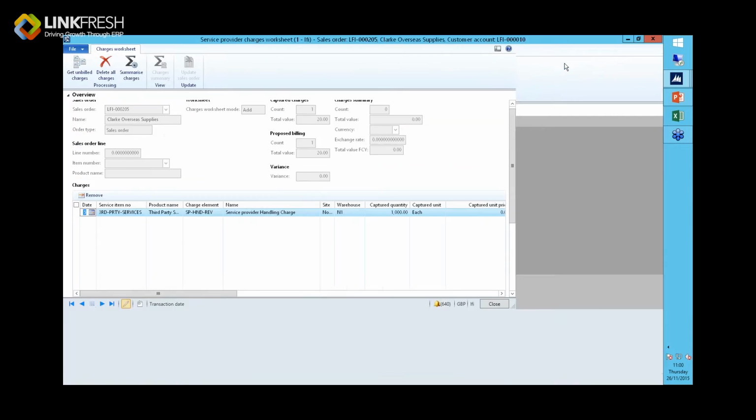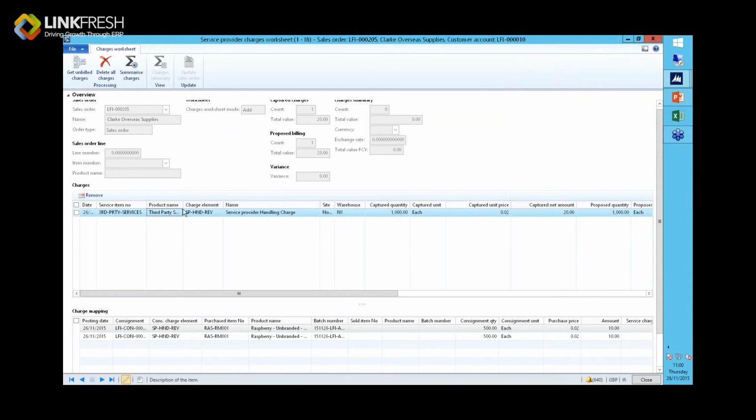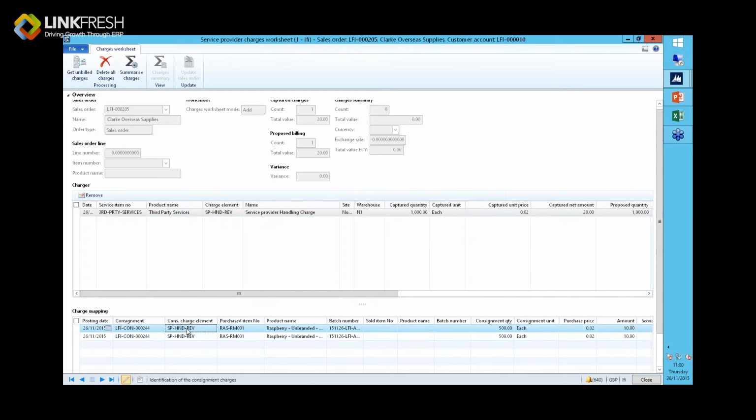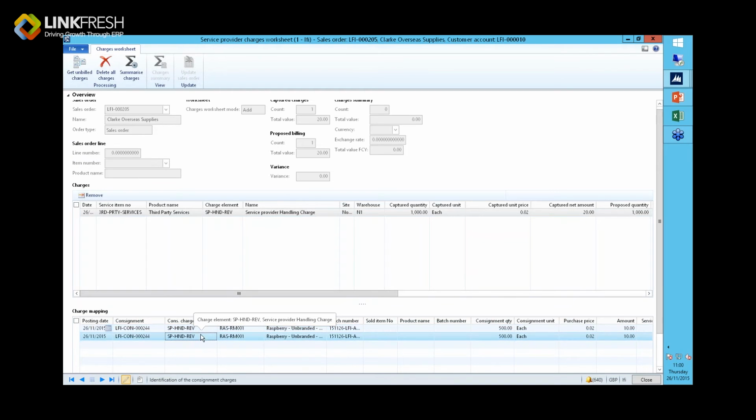So here I can see that I have a third-party service charge to apply for 1,000 units at a rate of 2p a unit. So that's £20 across this particular activity. And down here I can see what those charges relate to, so I've got the mapping of exactly which materials that relates to.